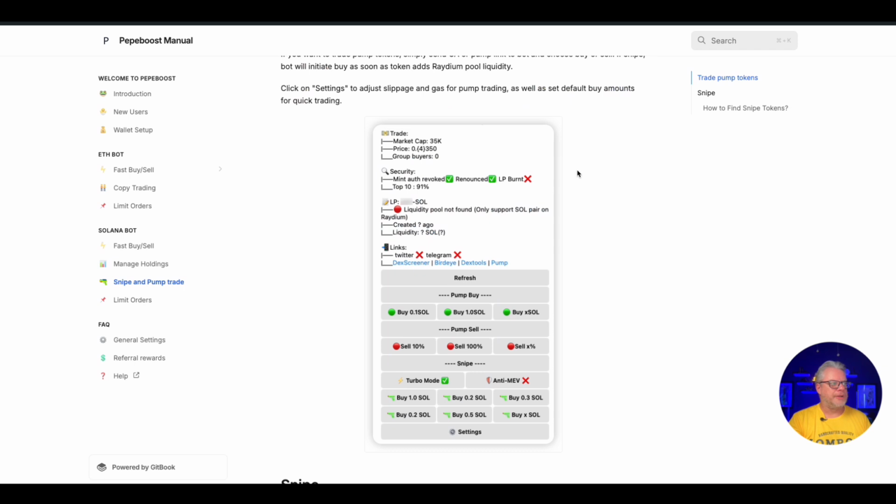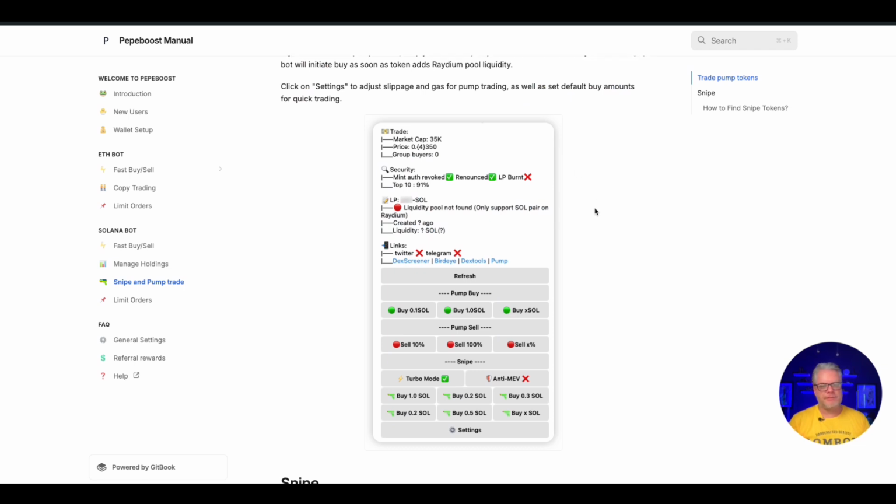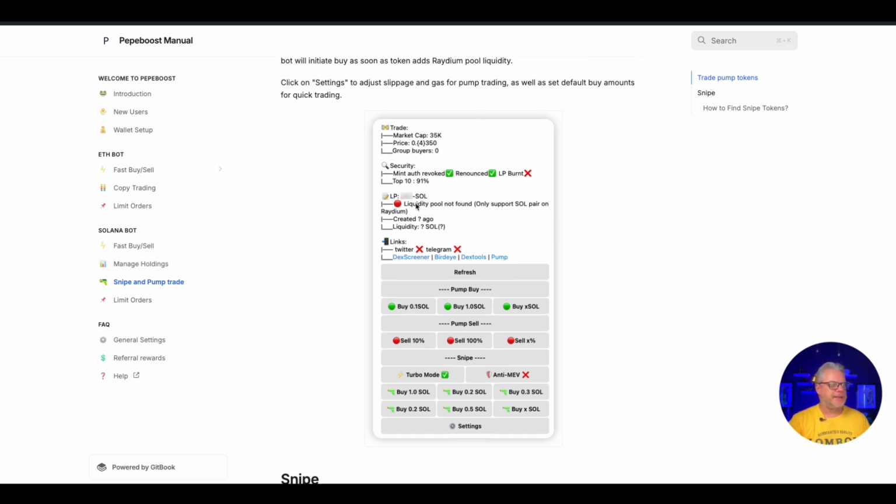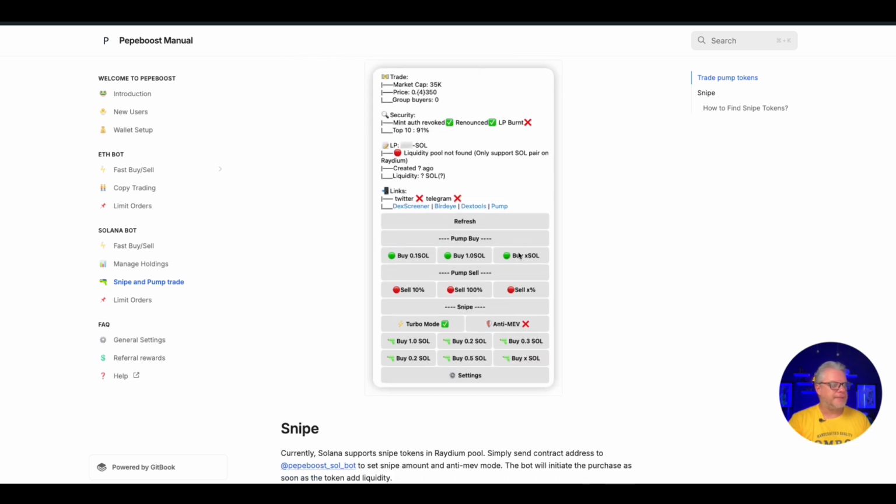So when you post a pump.fun token that has not yet migrated over to Radium, this is the screen that you'll be given. The notification here has been updated in the bot, so we'll cover that in the bot when we do some live pump.fun trades a little bit later. But here you can see the options that we have.